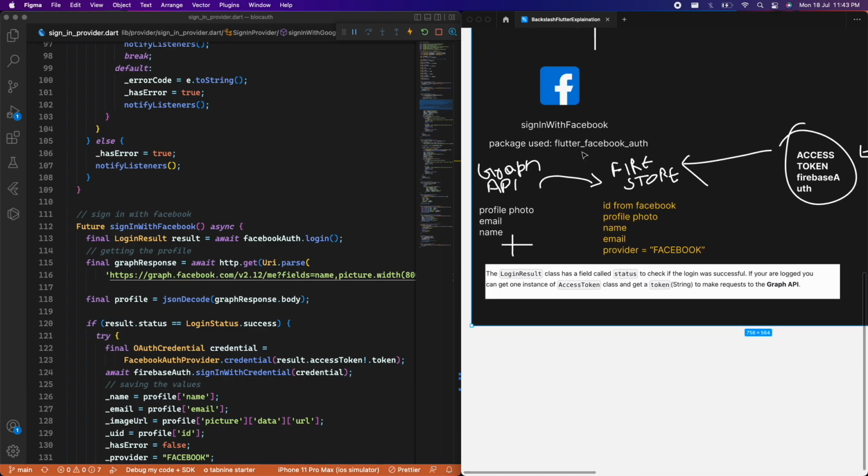But with the package Flutter Facebook Auth, they have mentioned beforehand that the login result, the result after proceeding with the login, will only generate the status and the access token. But for fetching the email, the profile photo and the name, we have to go through the Graph API. So here you can see, first of all, we got the result. Now the result can be taken from the authentication of Facebook.